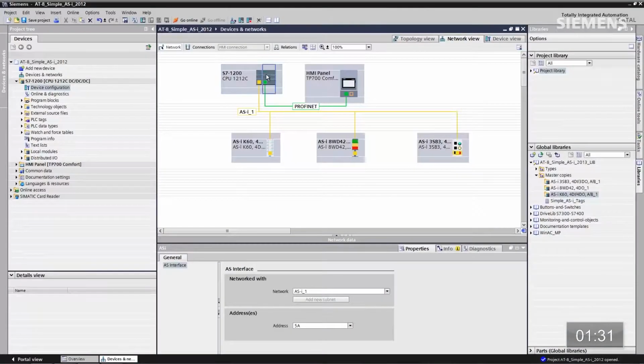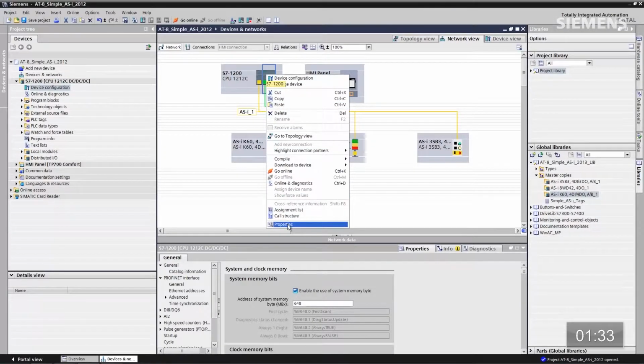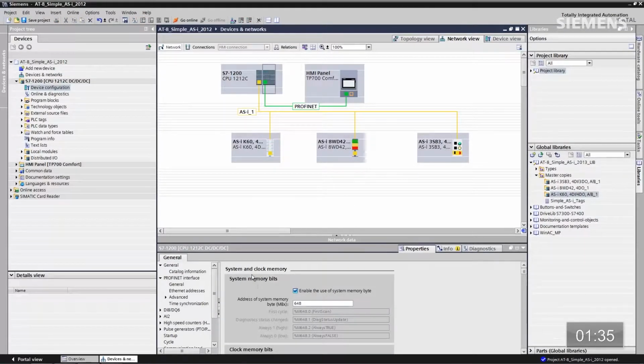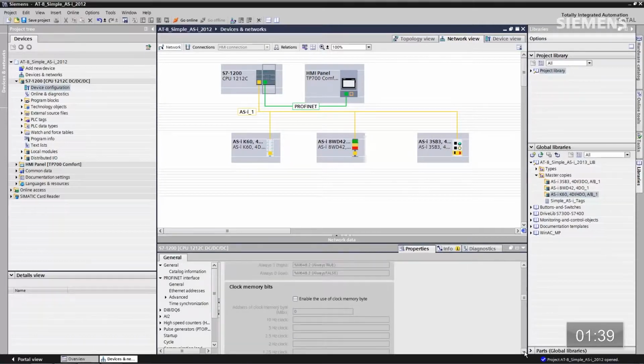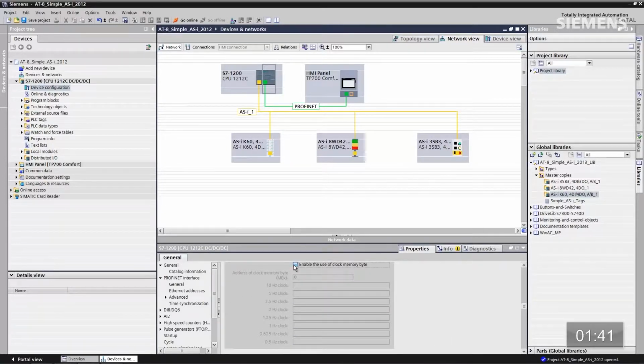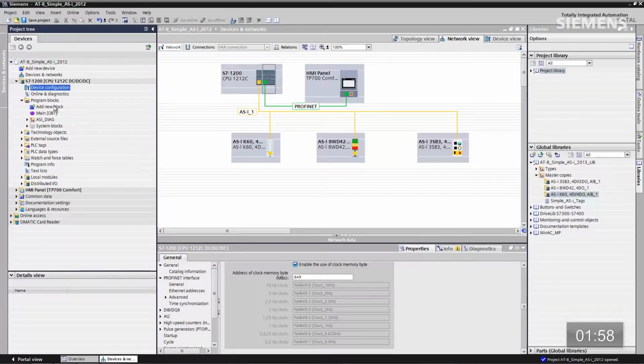How about code? Well, the first thing I'd like to do is go to the master, the actual controller itself, go down to properties. Let me go down to the system and clock memory bits, and what I want to do is enable the clock memory bits because I want to use this later so I can actually pulse something. Enable it, and let me choose a byte here of 649, and as you can see, I have my clock underscore and whatever hertz I want to use for my pulses. I just need to remember that for later for my tags. Well, let's go back to the program blocks.